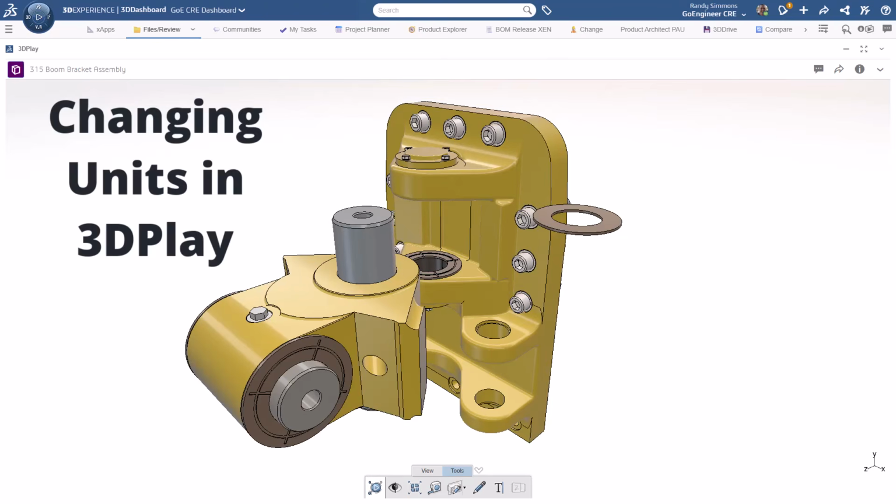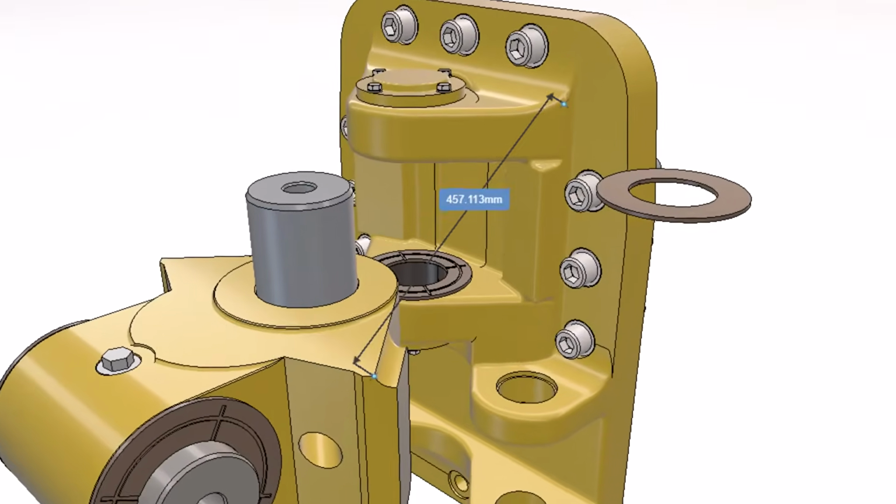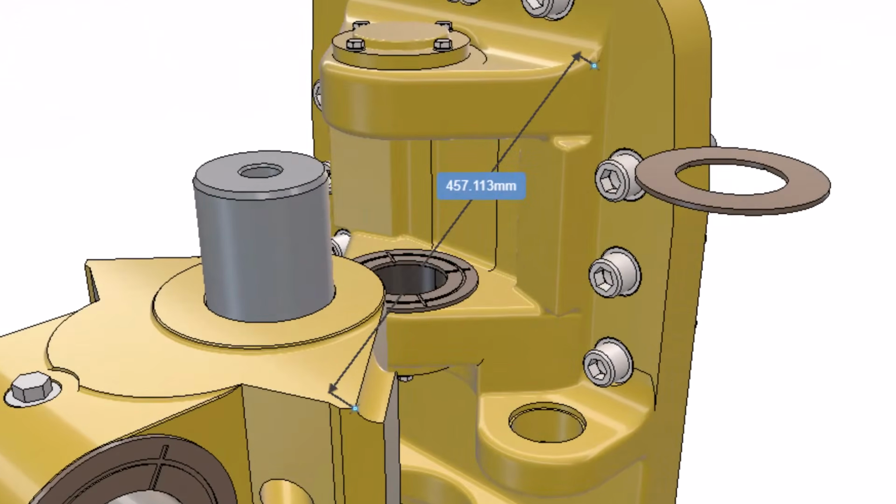In this video, I'm going to show you how to change the units of measure in 3DPlay. Out of the box, the default unit of measurement in 3DPlay is set to millimeters. You can change this to inches or anything else you'd like, but the setting is a bit hard to find.